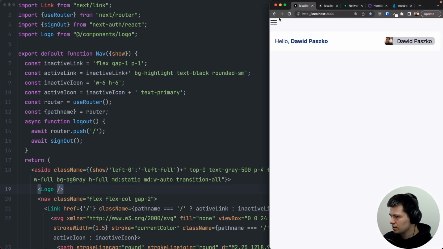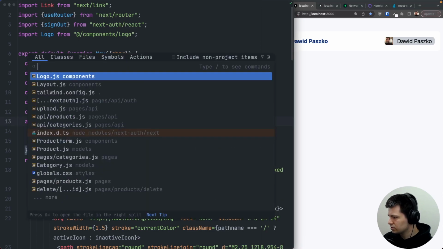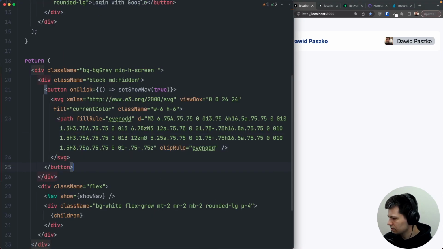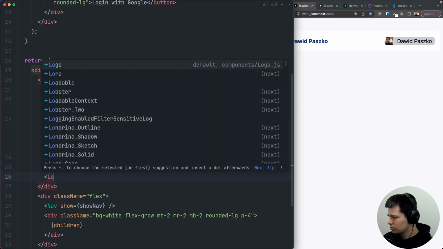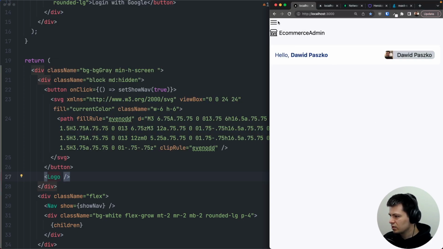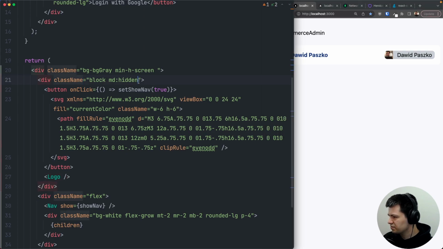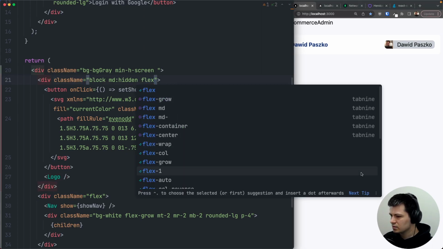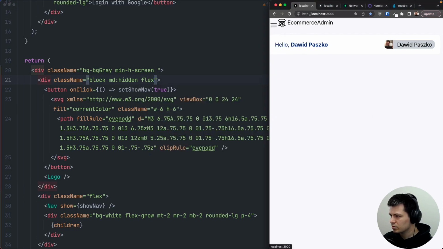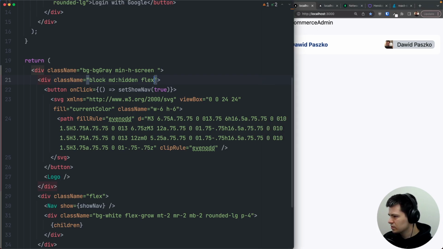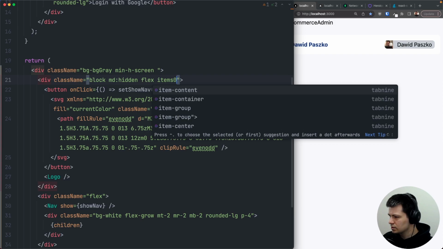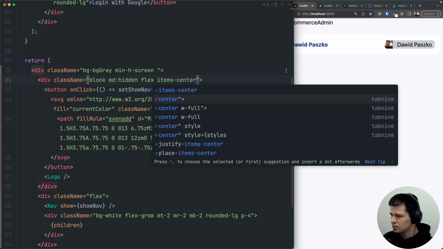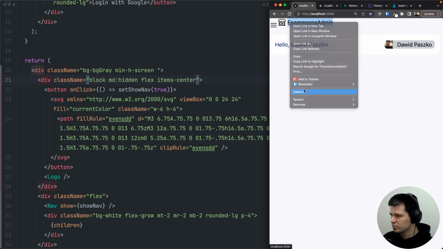But I want to put the logo here as well. So let's go to our layout, and next to our button, let's put our logo. Yeah, so now we have logo and the button. And for this div, let's make it flex, so the logo will be next to our button. And now I would like our logo to be in the middle. So first, I want to make it items center, so it will be aligned. I hope it will be aligned, but it's not.